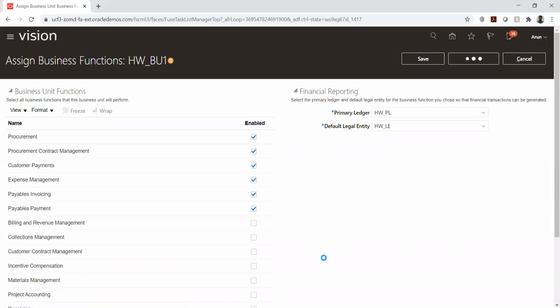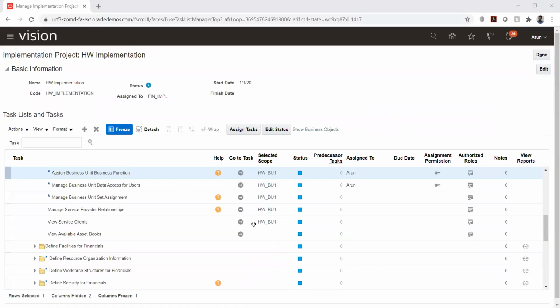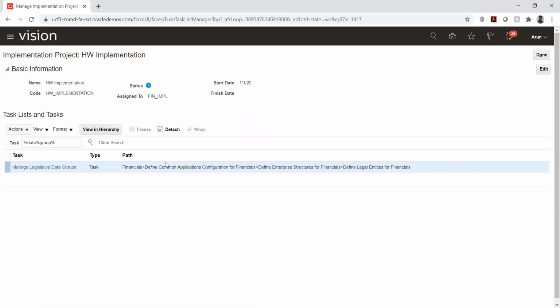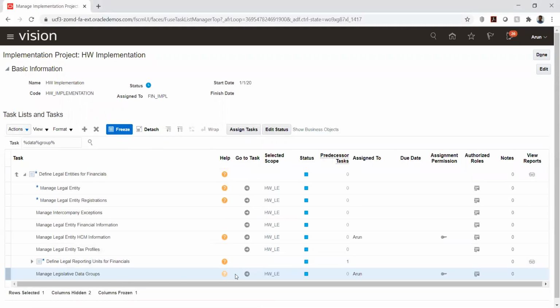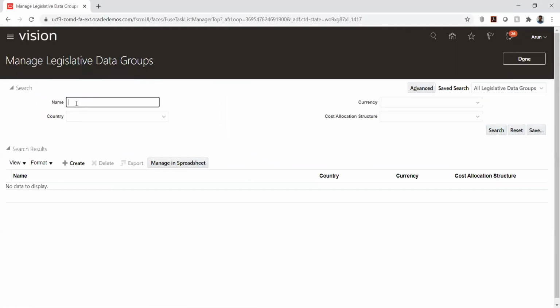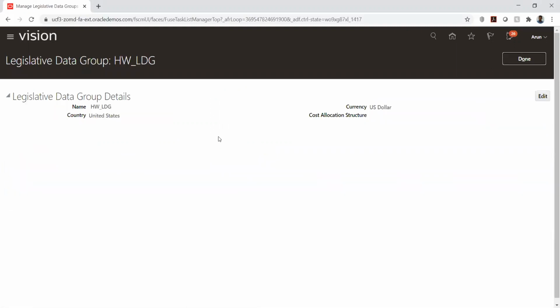The next step that we have is to create a legislative data group. So I click manage legislative data group. I give SW. As I told, this is similar to our business group in R12.